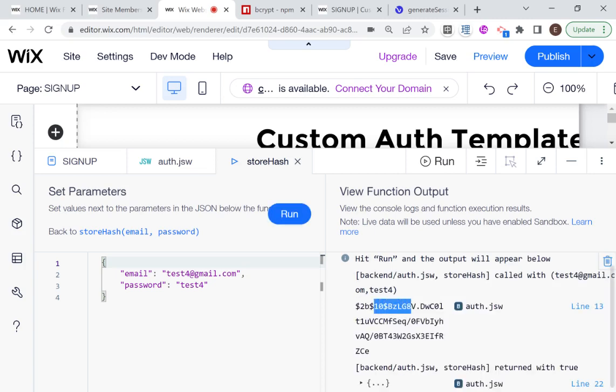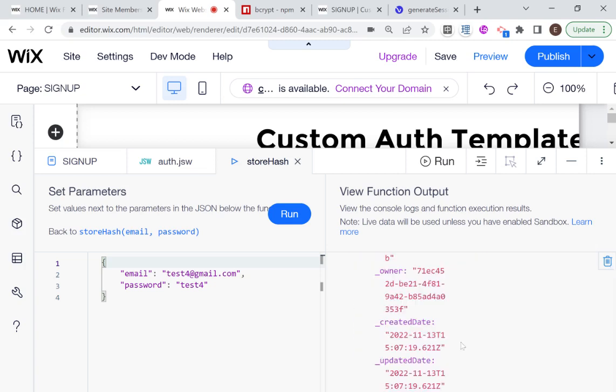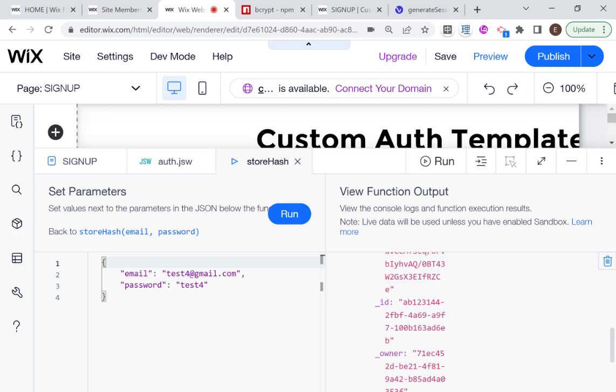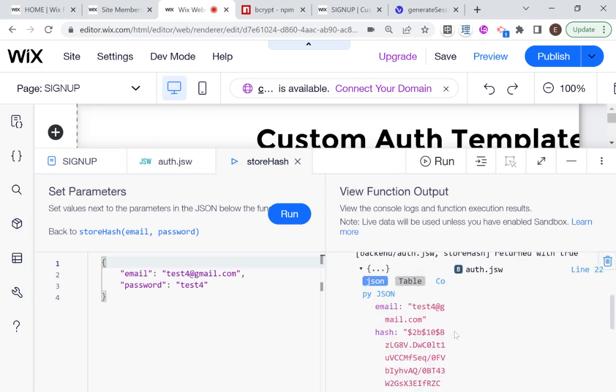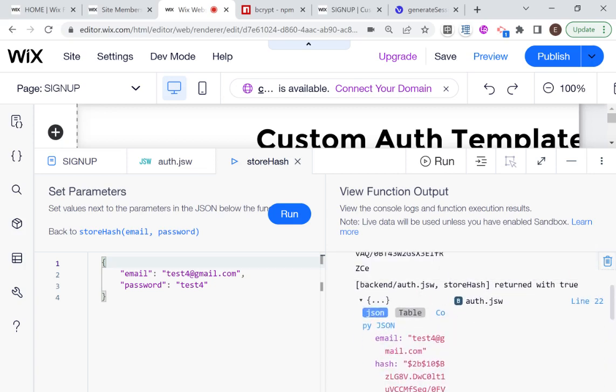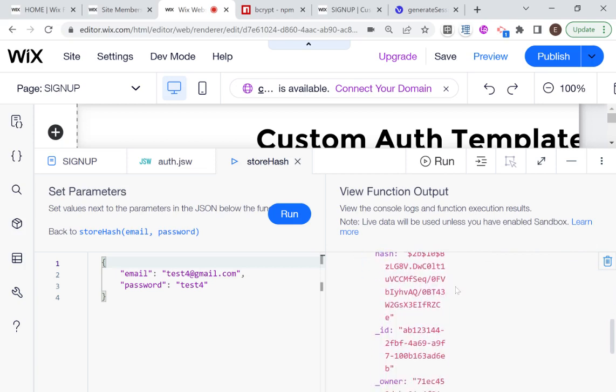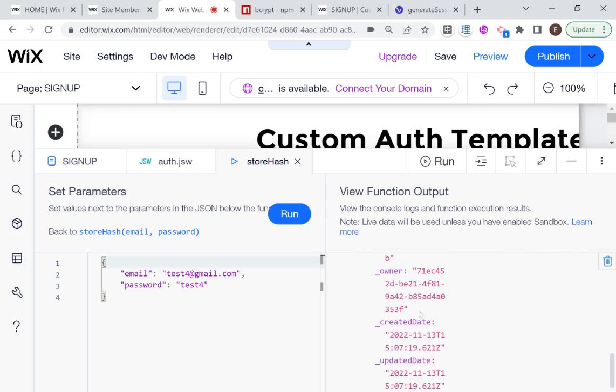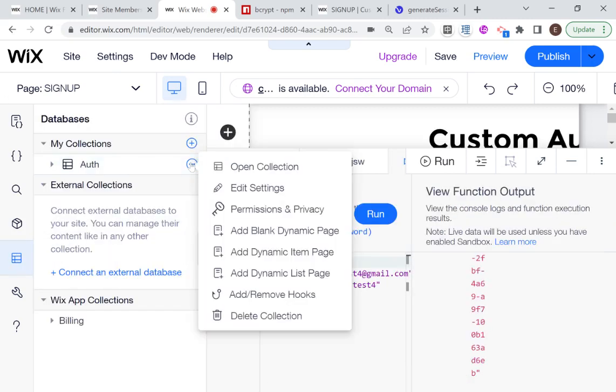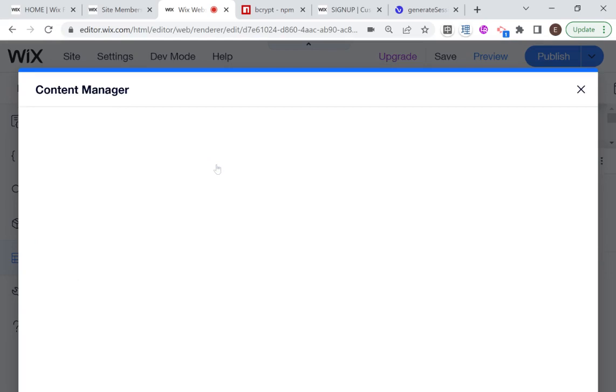Okay, so we did get a hash. So the hashing is working, and you can see what the hash looks like here. It's kind of like an encrypted, jumbled up string that has nothing to do with our actual password. And let's see what we got here. So we did get back, yeah, we did get back an item with an ID and everything. So that's pretty weird. And I'm going to head over to the database again. Let's just check it out and see what's going on here in the collection.